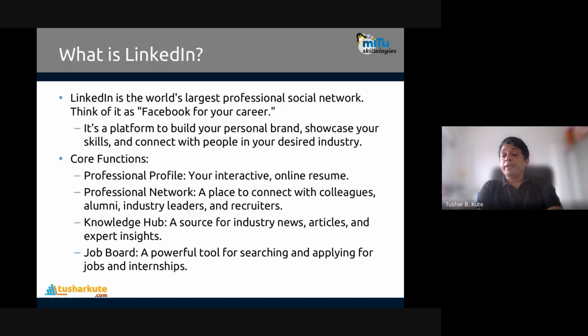Correct. Many students who have completed their engineering do not know the importance of LinkedIn. But it should be known before actually applying to companies. So you should have a good profile there. It should be showcased on your resume also. Even if it is not, you can directly use the online resume on LinkedIn to apply anywhere and everywhere. That is possible. So it's a professional network where we can connect with colleagues, alumni, industry leaders, and very importantly, recruiters.